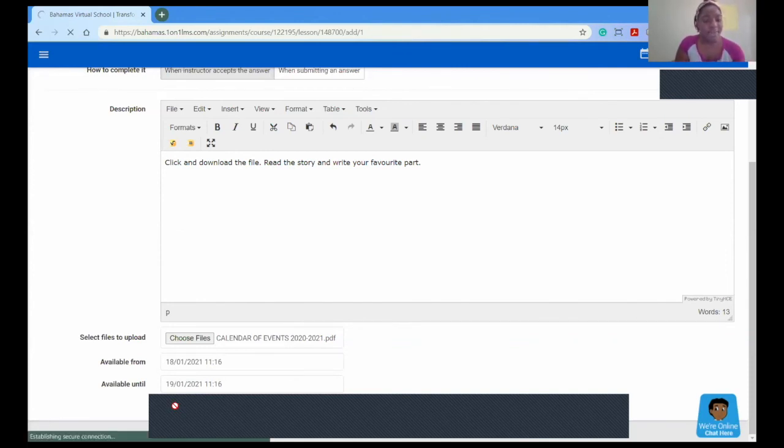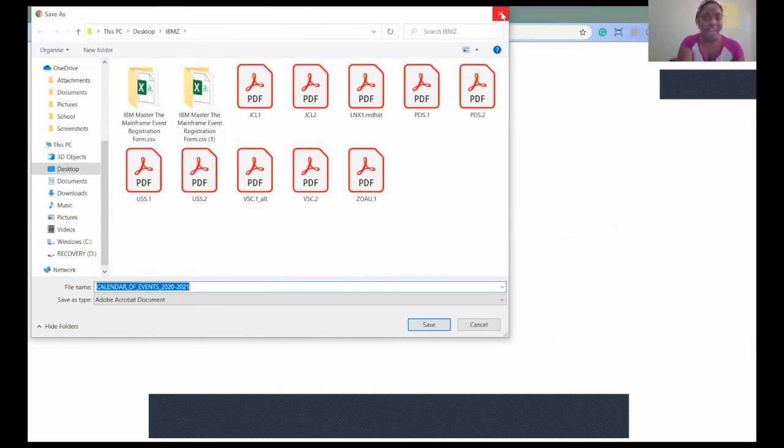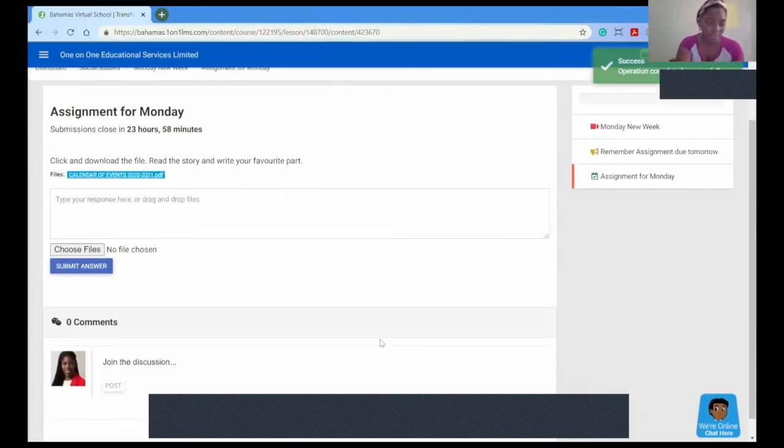Once I'm satisfied, I click add, the page reloads, and I see the assignment just as the student would. So I see the name of the assignment, when submissions close, I see the instructions, and I see the file to be downloaded. Once I click that, it's going to open up this tab, and my file manager is open, and if I click save, the file is downloaded, and the student will see all of that functionality.